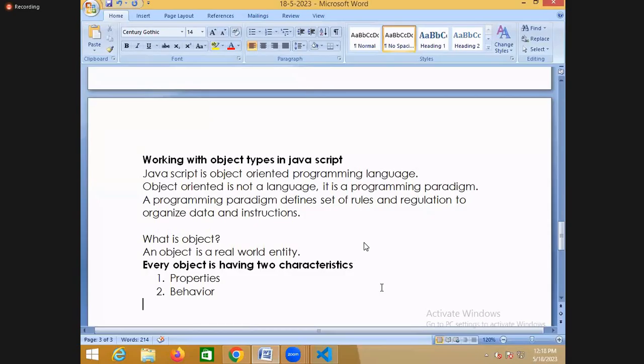Suppose we take a debit card as an object. It has properties like customer name, issue date, expiry date, debit card number, CVV. All these are properties of the debit card. So an object represents more than one value, right?